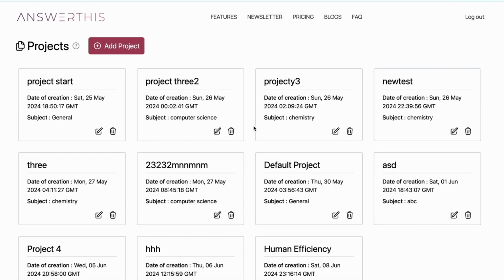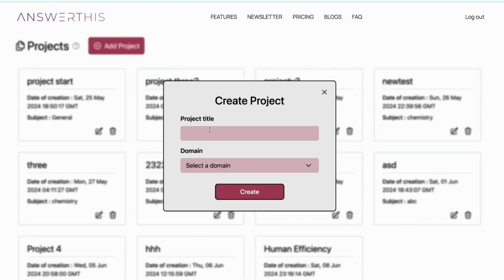That's super convenient. Now we're brought to the project screen. So this is a new addition to AnswerThis. Now you can separate your literature review and searches based on a specific project that you're working on. So I can just create a new project here, and actually I want to research writing efficient code.